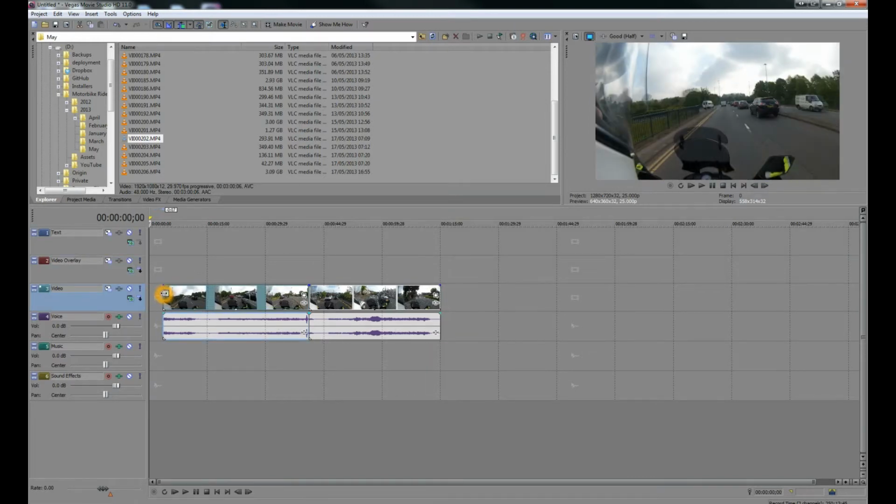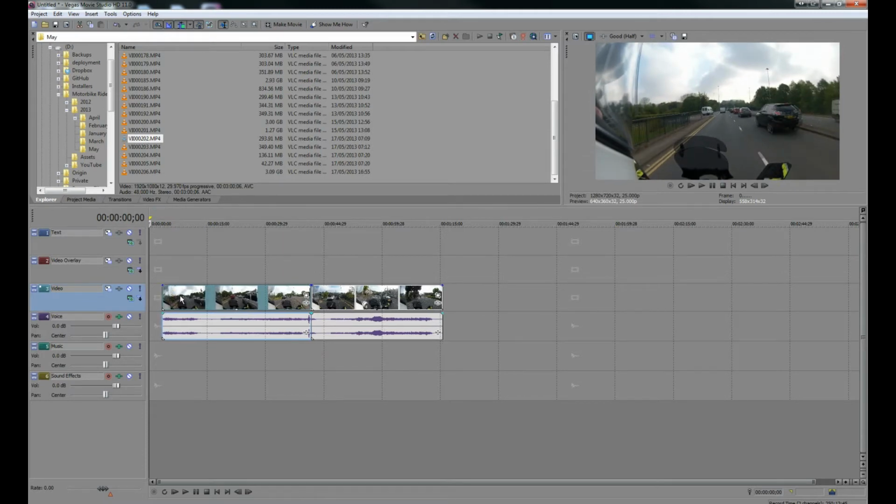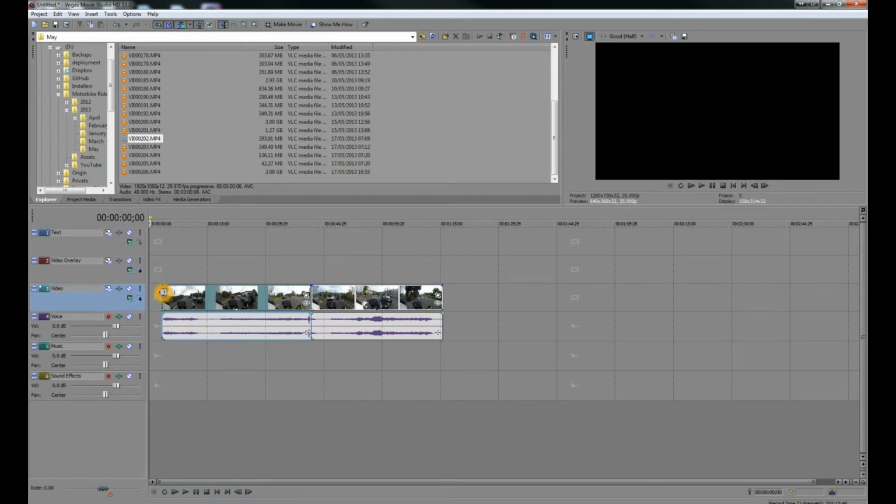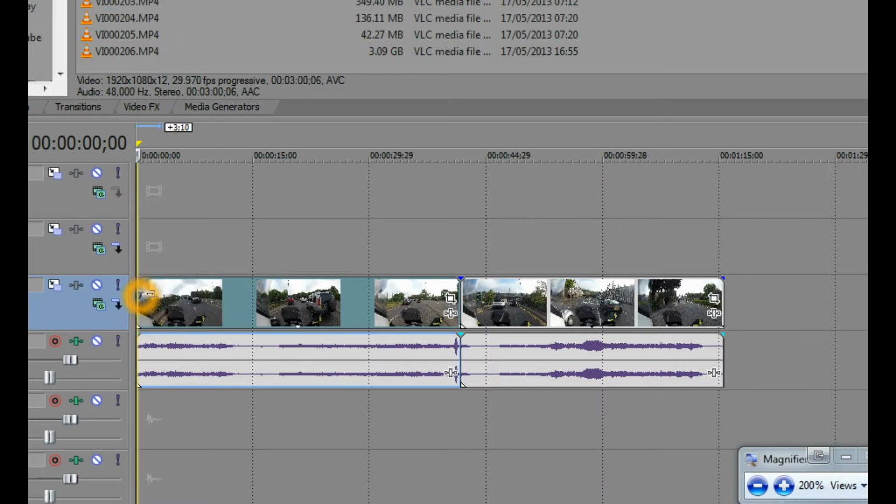And if you think you've cut a little bit too much, you can actually just drag it using this. You can actually drag the clip back out to make it longer.